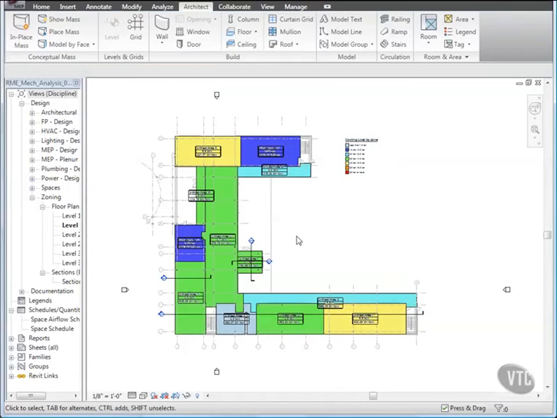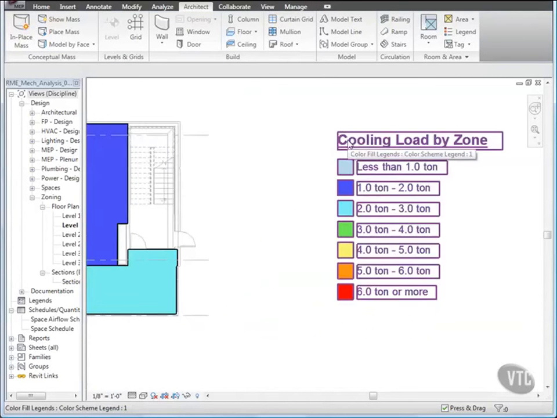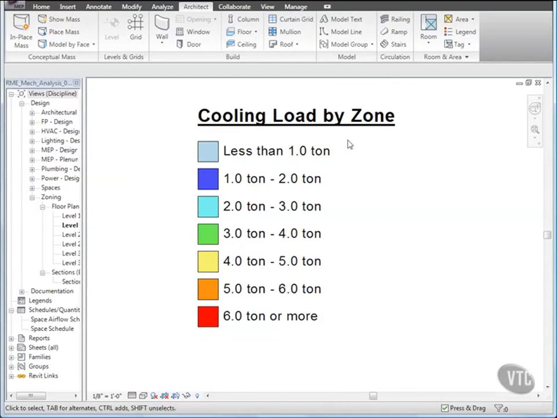Then zoom into the legend and notice that the cooling load is based on tonnage value in 1 ton increments. You want a scheme that allows for a greater tonnage range. Let's select a different color scheme legend.